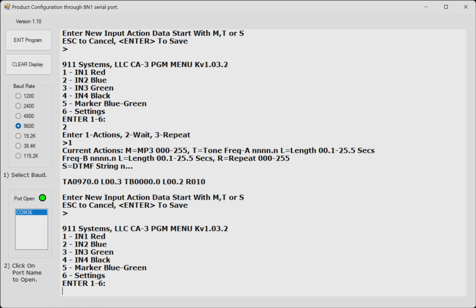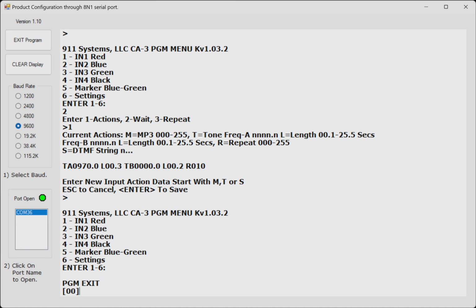And another thing is just make sure when you're done programming the unit to press the escape button so you can exit the programming. And that's pretty much it. It's really plug and play.